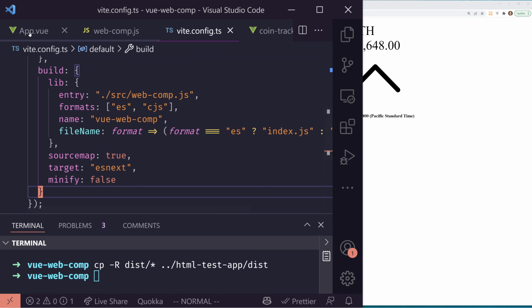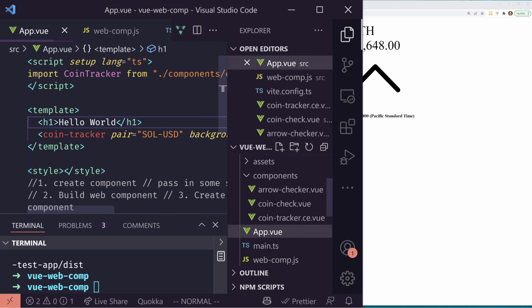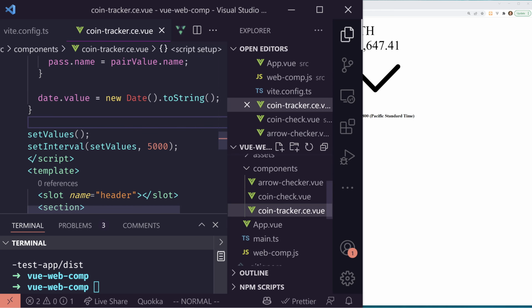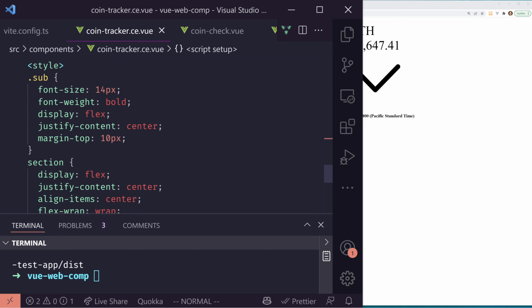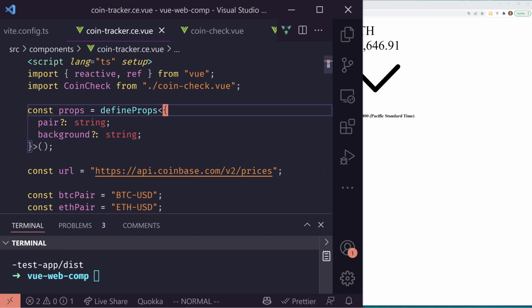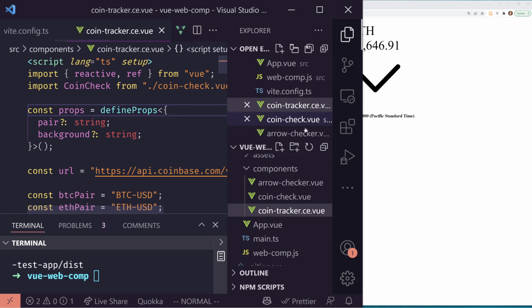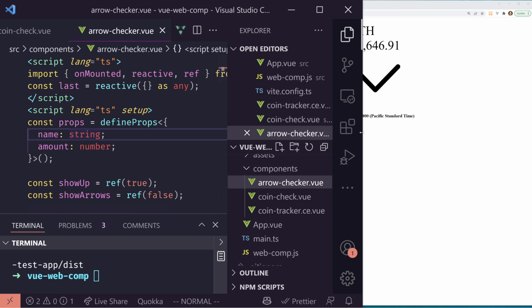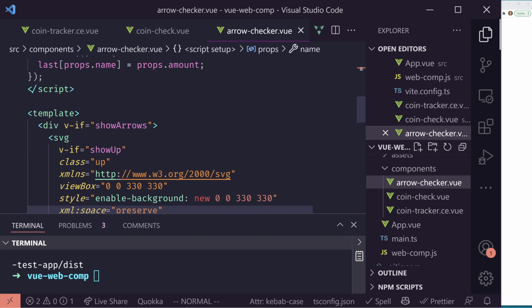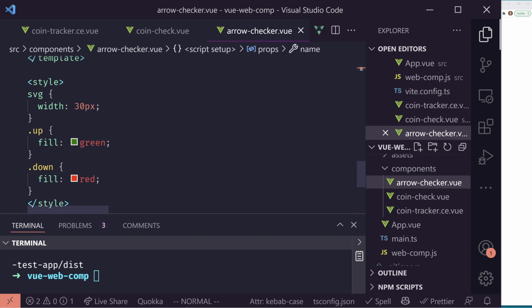So let's go back into our app view. And from there, we'll go into this coin tracker. And what I did to fix this problem is we have a couple of styles here, but we have a bunch of styles on each individual component, like this arrow checker here. For some reason, any embedded child components, the styles won't show up correctly. So you have to add all the styles to the web component itself. So I'm going to copy and paste this.